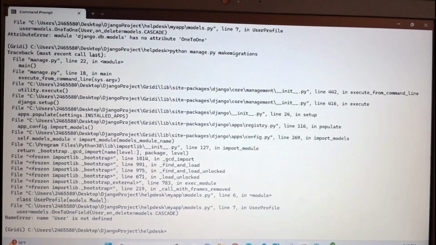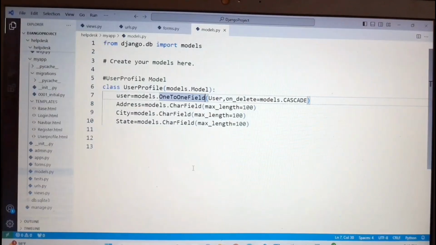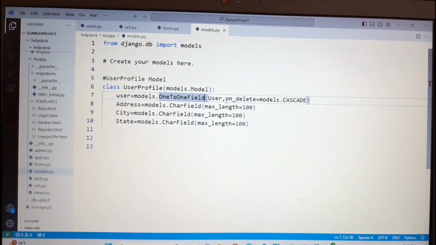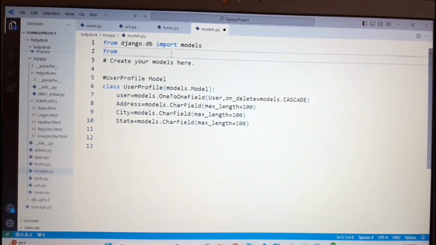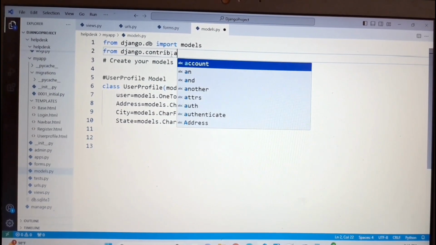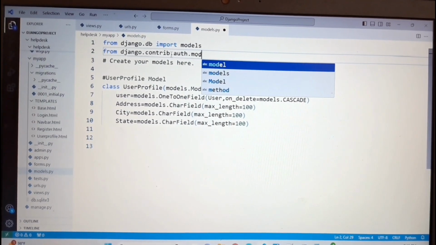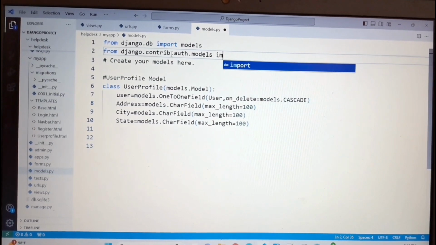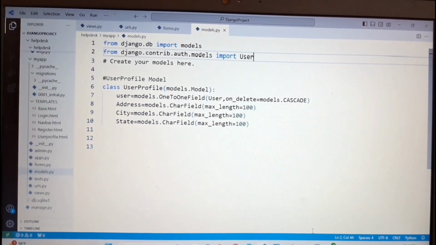Then, name user is not defined. Okay, in the models.py the name user is not defined. So come here, see, we are using this user, so we have to import this one. So how can we import? From django.contrib.auth.models import User. Control S, then come here, let me run.